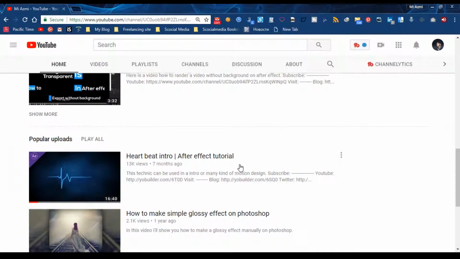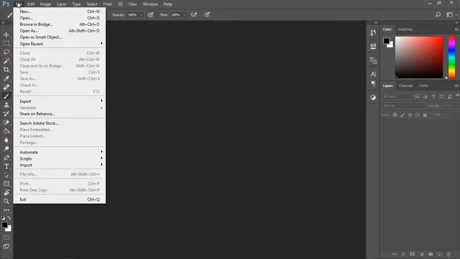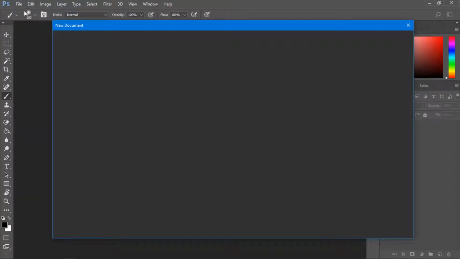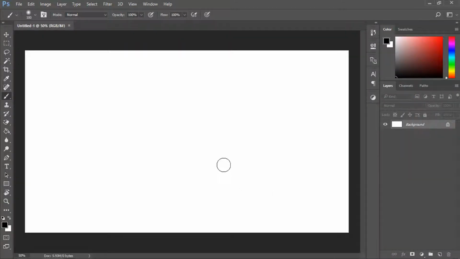In this video I'll show you how to make the background of the Heartbeat intro, so let's get started. First go to New and put width 1920 and height 1080. Resolution is 300. Then click Create. Set color swatches to default color.